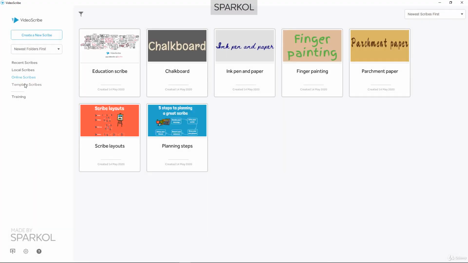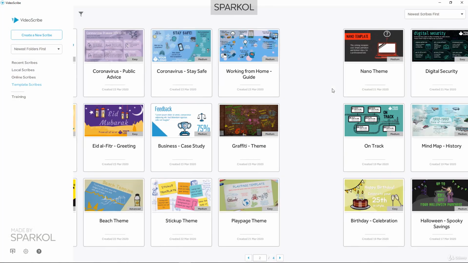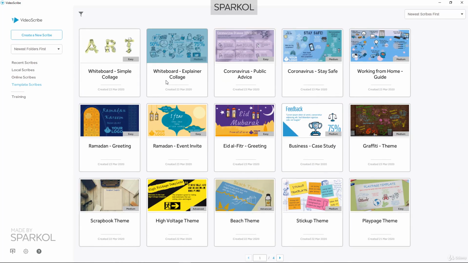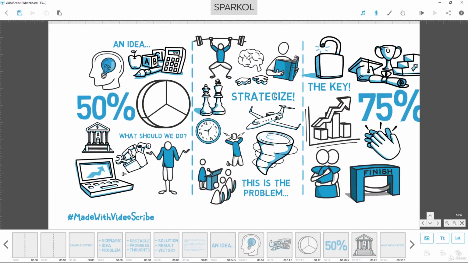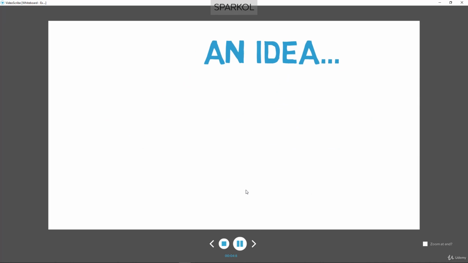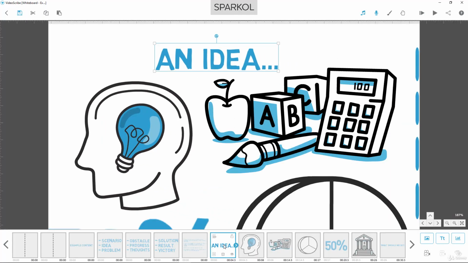Next you can see we have a templates folder. Here we provide a wide range of ready-made template scribes that you can download and then customise. So you can look through these and find one that looks interesting and then open it up to see how it looks in preview. Then if you like it, you can use it as the basis for your project rather than starting from scratch. And you can customise it by changing the text and replacing the images for ones that match your topic.